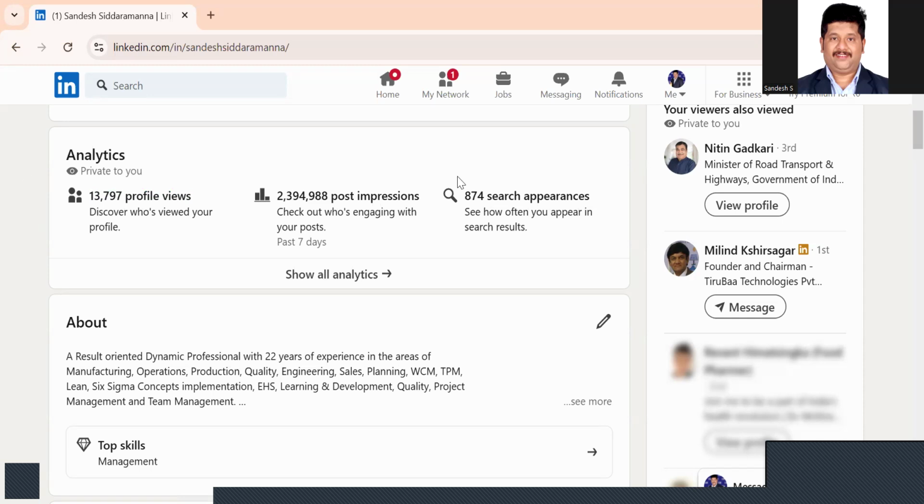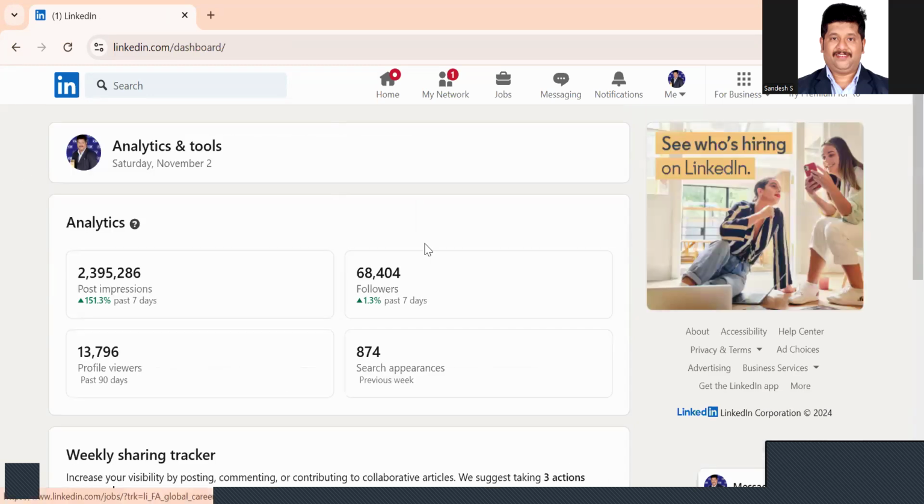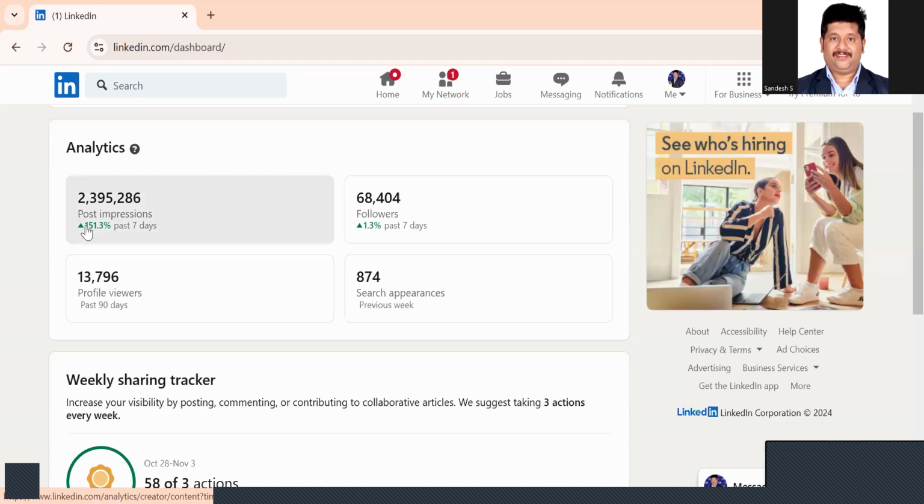Nothing paid. So if you go inside to see the analytics, you can see 23 lakhs 95,286 impressions in the last 7 days. So in just 1 week, 23 lakhs 95,286 impressions, not people actually, it is impressions. Impressions are different. Impressions are those many times the post has been visible to people and has come on their screens.